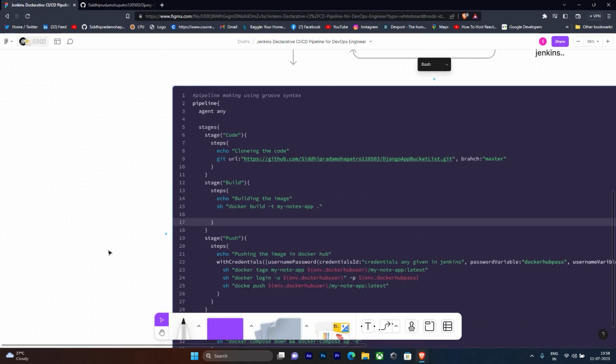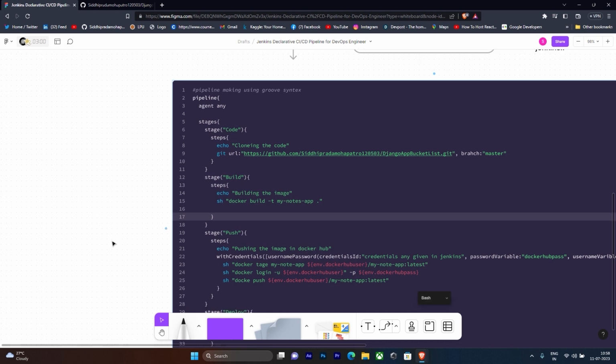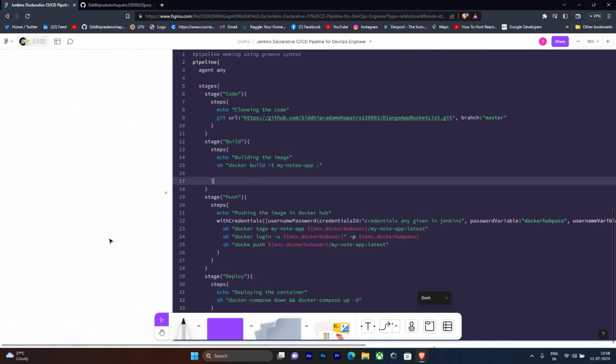We're using Figma to demonstrate these things. It is a very good application that I have used for designing and for brainstorming. So the first step is over, cloning the code. Then the second step is building the code. We are building the image.